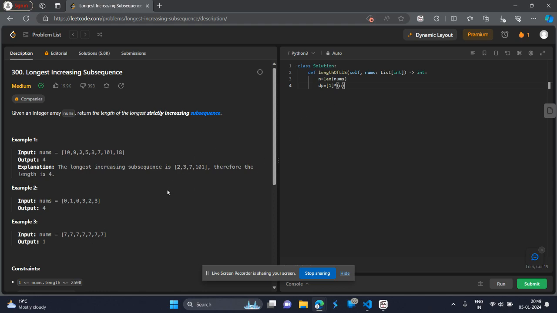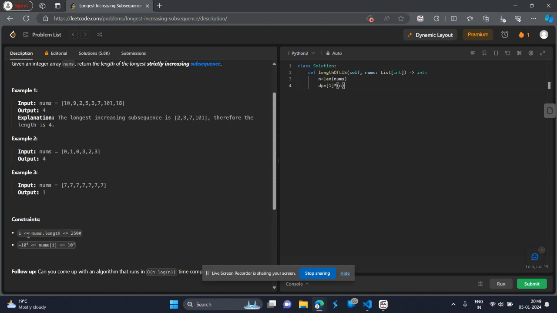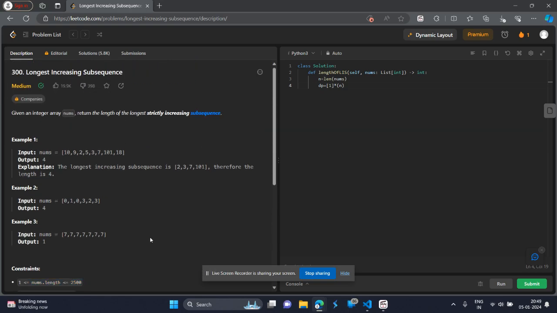Cool. And you can see it is given in the constraints that the length of nums will always be 1 or more, never less than 1. There won't be any empty array in this problem as per the constraints.